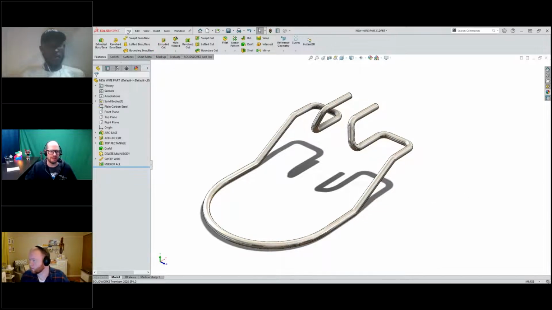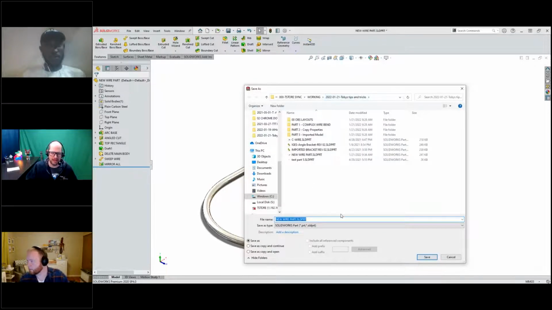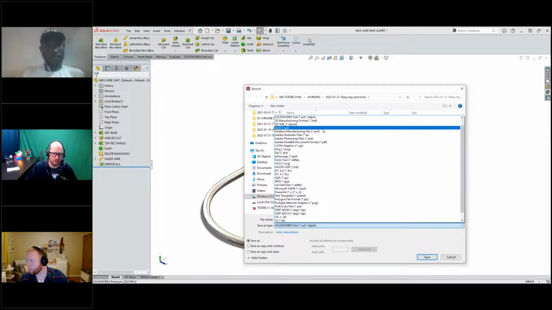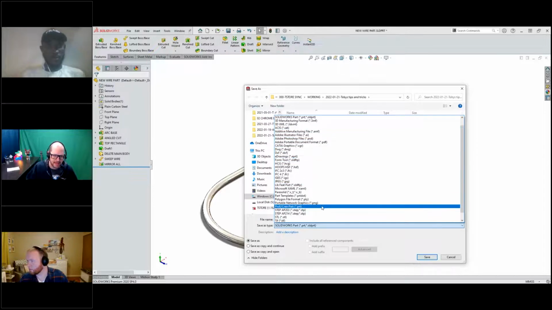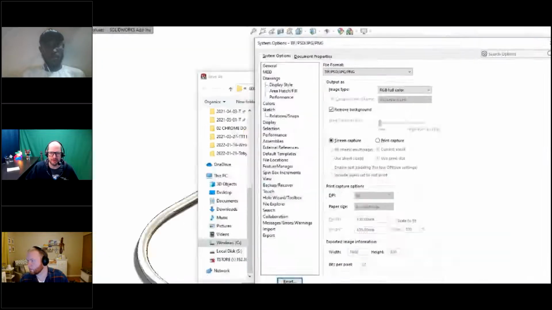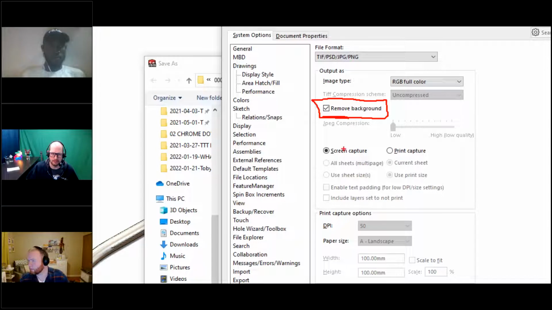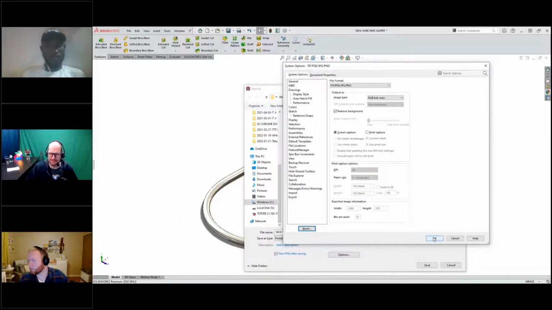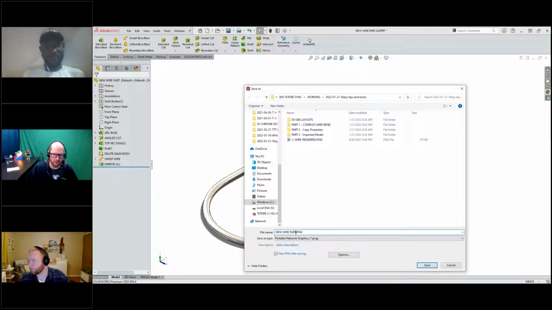And the next step is File, Save As. And when we go into File, Save As here, we're going to choose to change this to a PNG. So here you see you've got your portable network graphic PNG. And then when we go to options, we can see there's an option for remove background. I like that. So I'm going to say okay, and I'll call this one new wire part dash rendered. Even though I didn't really render it, I'm just taking a quick PNG right from the SolidWorks interface. I'm going to say save.